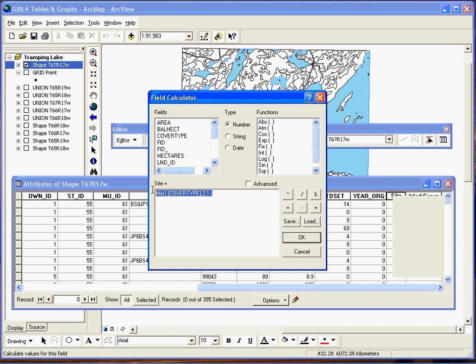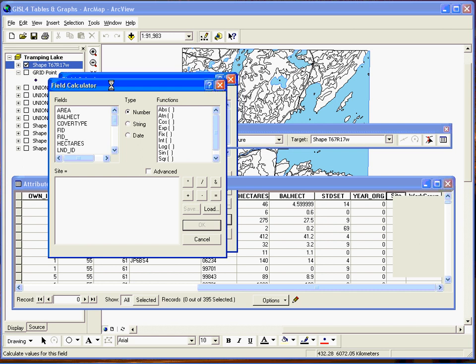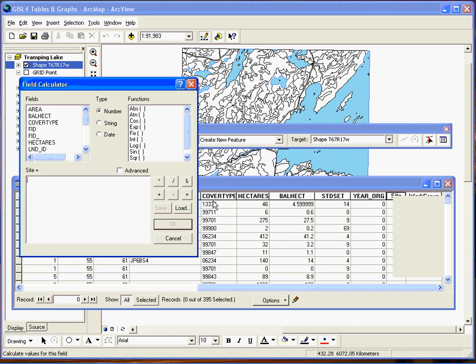I'll get rid of this. It's actually the formula I want, but we'll start from scratch. Here we have Site equals. Within the cover type field, site is the third number, and we want to pull that out and put it in our site field. It's in the middle of that field, so the function we want to use is a string function. A string has characters as opposed to numbers and dates.